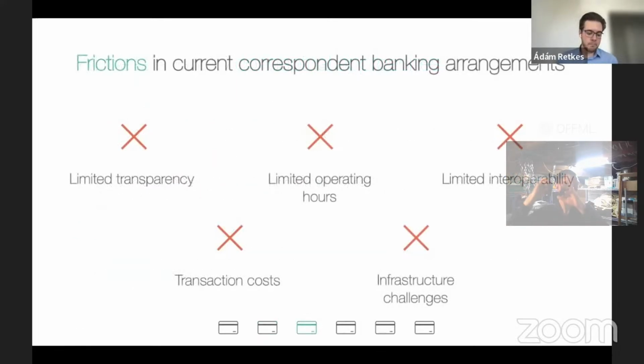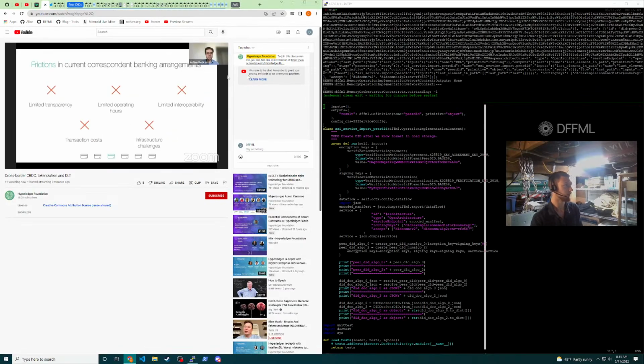All right. Why are wholesale CBDC systems necessary? Because there are a lot of frictions in the current correspondent banking arrangements, the correspondent banking system. As you might know, nowadays, if you initiate a transaction, it has to go through a lot of banks to reach an international destination. And the transaction itself has very limited transparency.